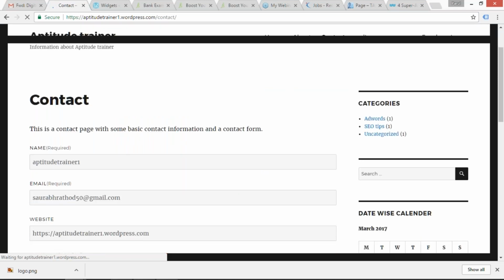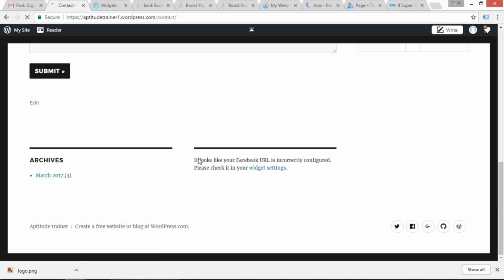Okay. Can you see this? It's like your Facebook URL is incorrectly configured because I haven't given the proper, authentic Facebook URL. It's showing me, please check your widget settings. But can you see there were two button content bars. One I have put archive, another one I have put Facebook. So like this, you can put anything on your widgets.